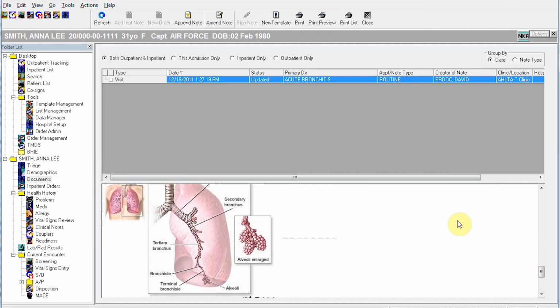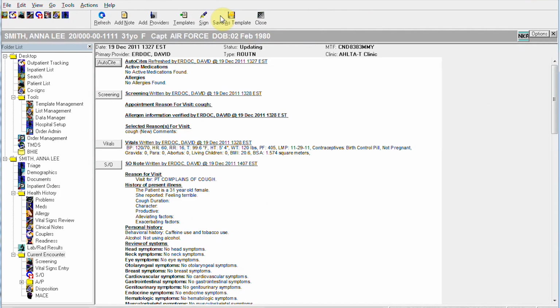Now, let's look at how to amend or update an encounter. Click the Amend Note button on the action bar. The encounter opens. You would like to document that Captain Smith's CBC was normal. Normally, the results would be entered in the Lab RAD Results module. You will be shown how to do this in the Ancillary Modules section of the CBT.